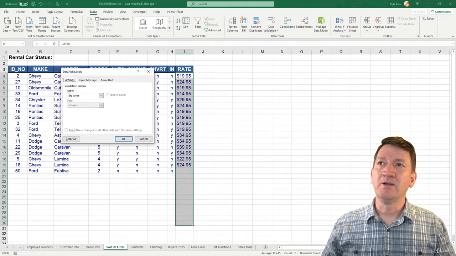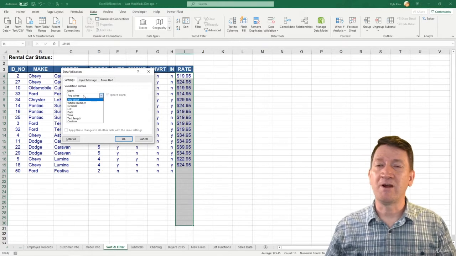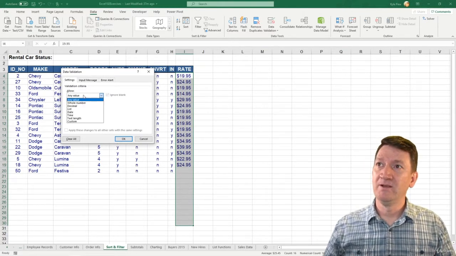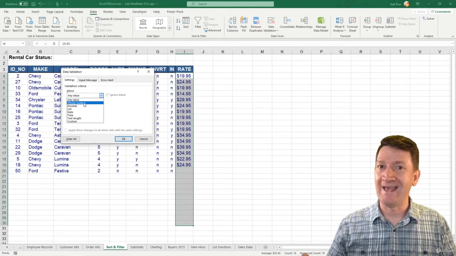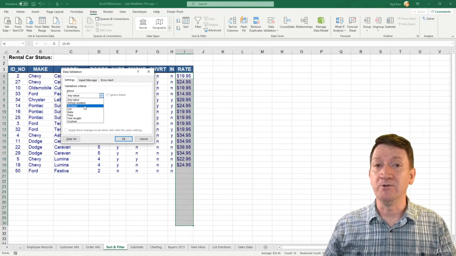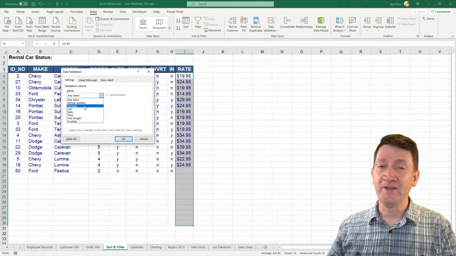All right, so on the settings tab, we're not going to allow any value. Again, I want to specify that range. If I go to the drop down, we've got a number of different validation criteria here. We've got whole numbers where you can specify a range. It has to be between 1 and 10, something like that. You got decimals, which is what we're about to use here. You can only do between $14.95 and $39.95 in the rate column.